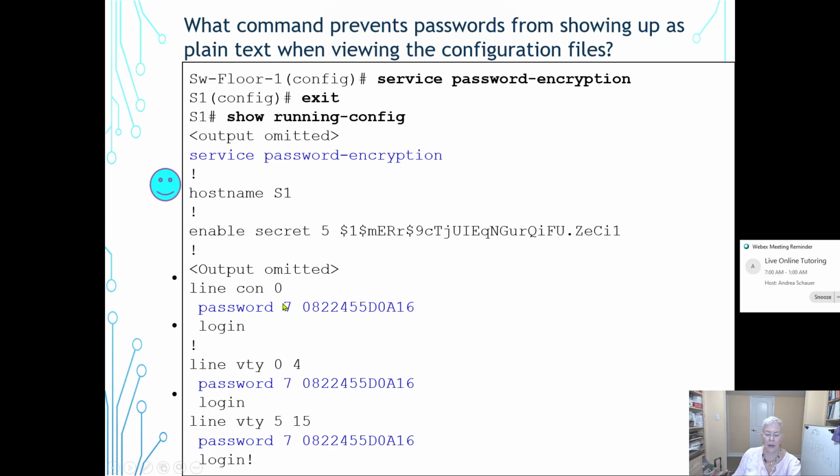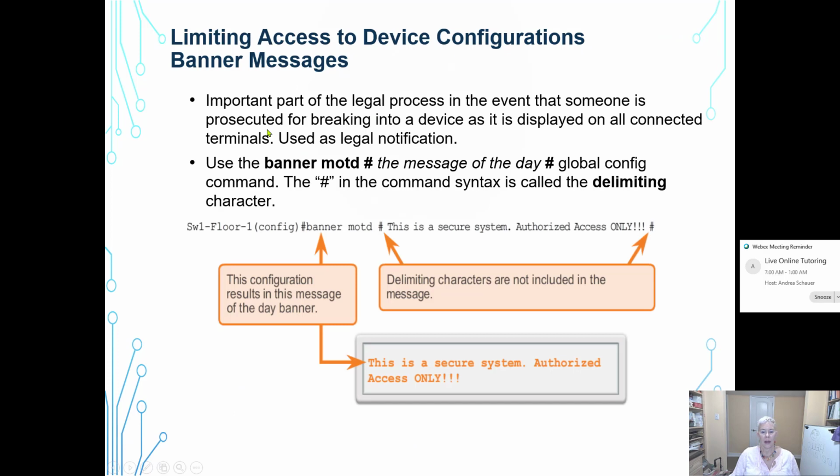Line con 0. When I set the password of Cisco or class, again, here it is, it's encrypting it. The line VTYs, it's encrypting it, okay? That's what service password encryption does. Another security mechanism is something called a banner message.